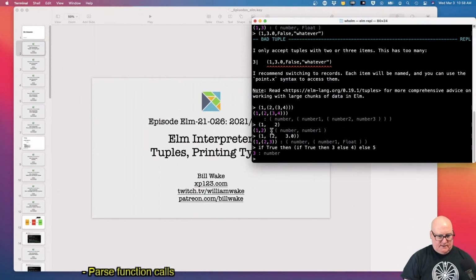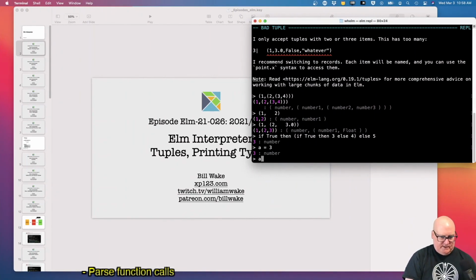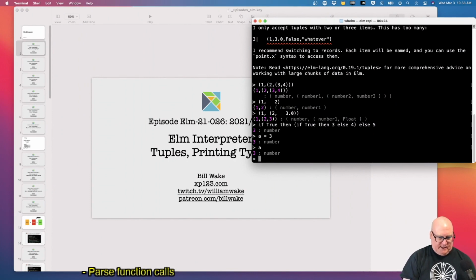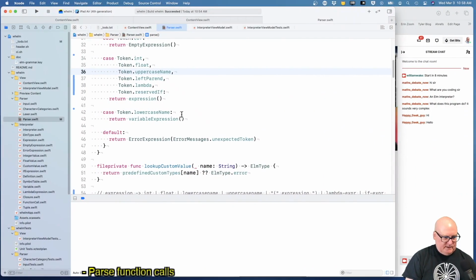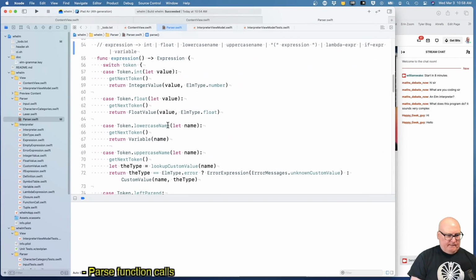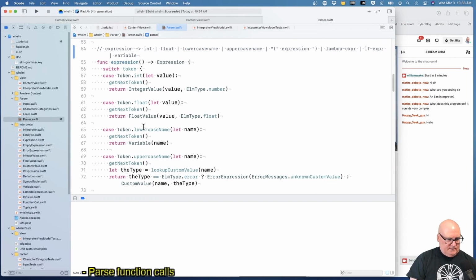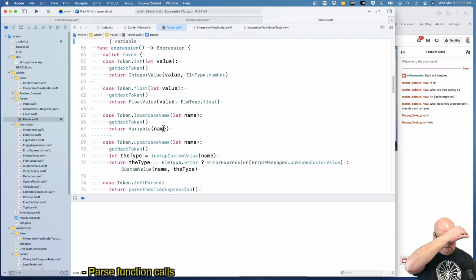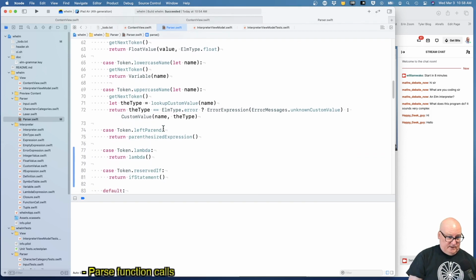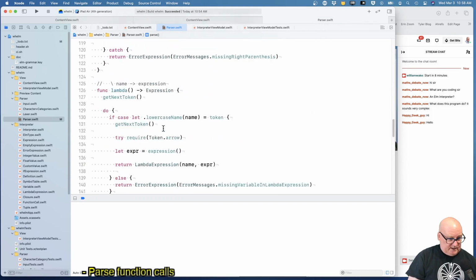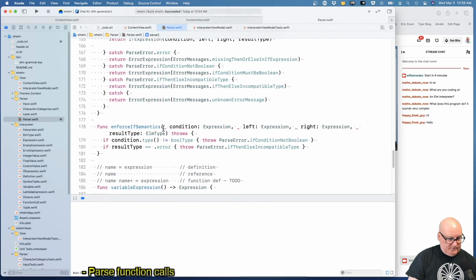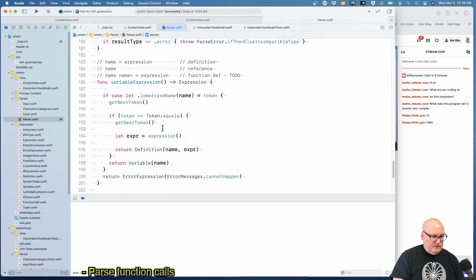I can say a equals 3, and I get the name back. That's a lowercase name. I had lowercase name in expression, and all you do is get a variable. But down here, I've got a lot more going on. Variable expression: name equals expression.